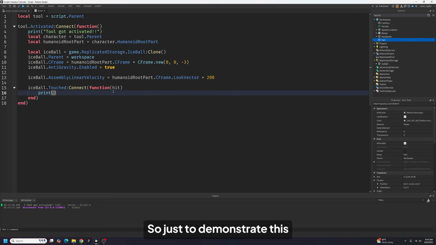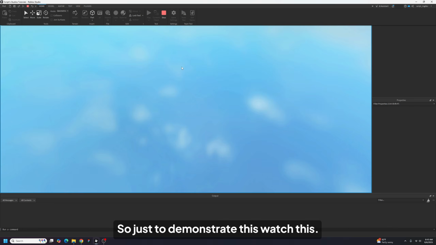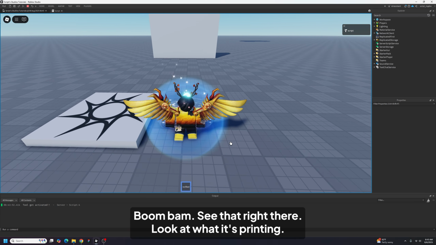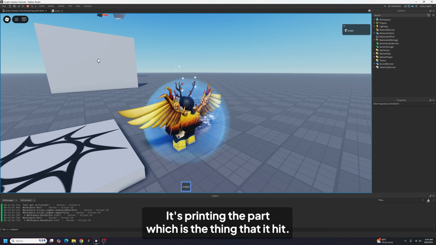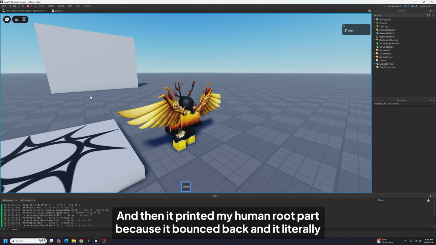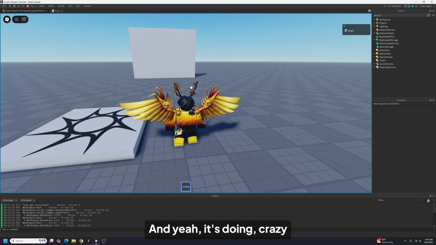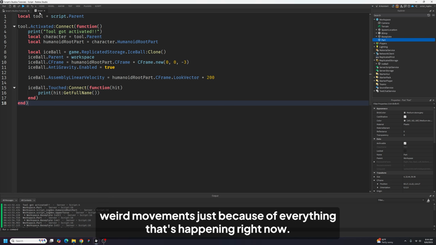So just to demonstrate this, I'm going to print this. Watch this. Ready? I'm going to use the ice blast. I'm going to face that way. Boom, bam. See that right there? Look at what it's printing. It's printing the part, which is the thing that it hit. And then it printed my humanoid root part because it bounced back, and it's literally printing everything that it hit. And yeah, it's doing crazy weird movements just because of everything that's happening right now.